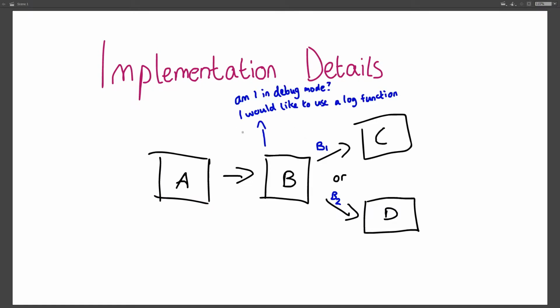Another example of an implementation detail for the B package would be whether we are in debug mode, and if so we would like to use a log function so that we can of course debug the package. So if this is suddenly added to B, but the functionality of B remains identical, then A should not have to update any of its code to make this change and update to the new version of B.